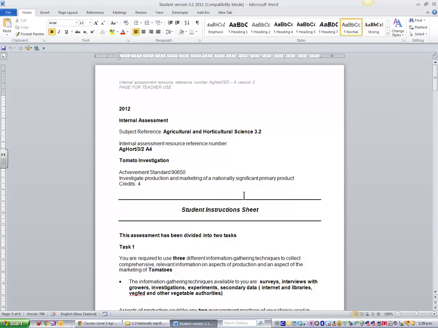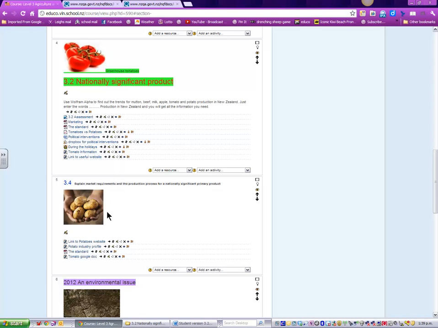While you're finding out all of that information, you should also be thinking about 3.4, which is the external, one of the exams that you have to sit. And for that one you have to explain the market requirements. What does the market want out of your product, and what is the production process for a nationally significant primary product? So you have to start at the beginning, say what the farmer, the grower, whoever has to do to produce this product, and what are the market requirements that he's aiming for.